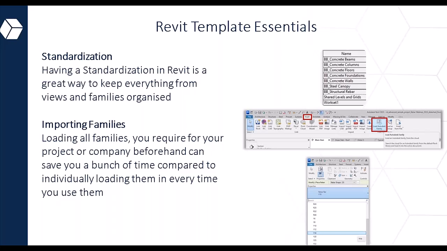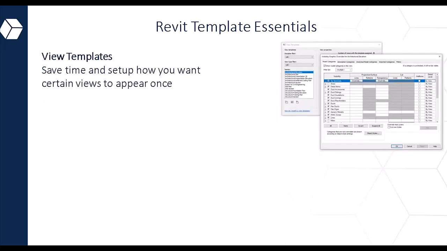This includes system families such as line styles, text styles, walls, and piping. If you're a multidisciplinary organization, having a template that's preloaded with families that are meant for those disciplines can save you a lot of time early on. Personally, I feel if something is used in more than 50% of your projects, it should be loaded into a template.